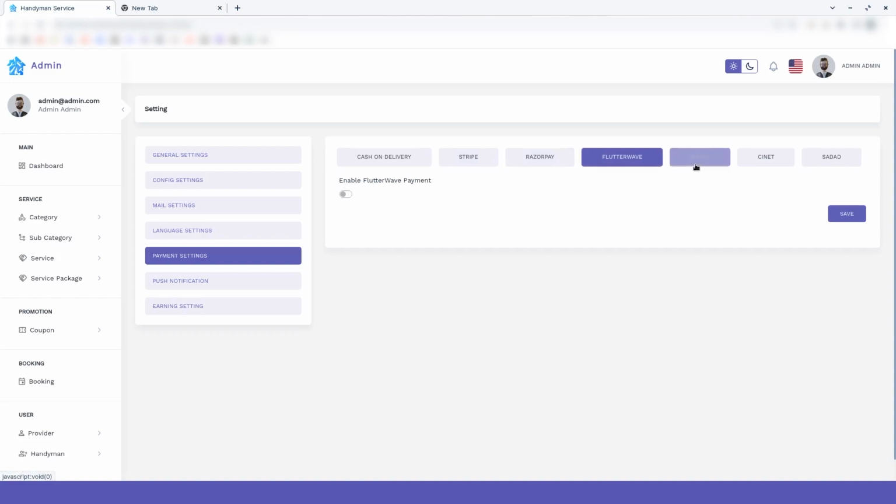Then we also have Razorpay, Flutterwave, PayPal, Cinet, SadaPay, etc. You can use them all if you want, whichever option you need, and you can just save the settings.